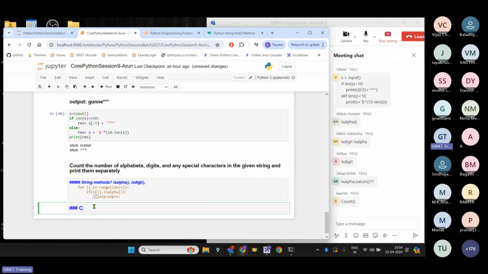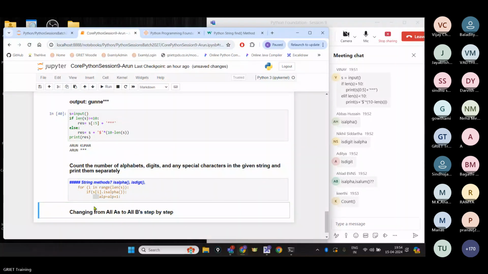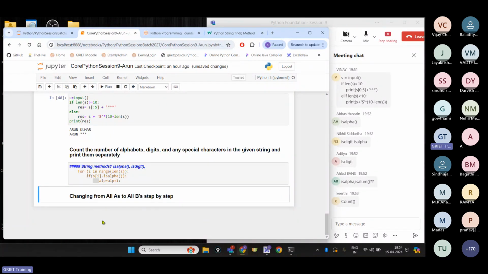So changing from all A's to all B's. It is similar to your pattern problem, step by step. Okay, changing from all A's to all B's step by step.